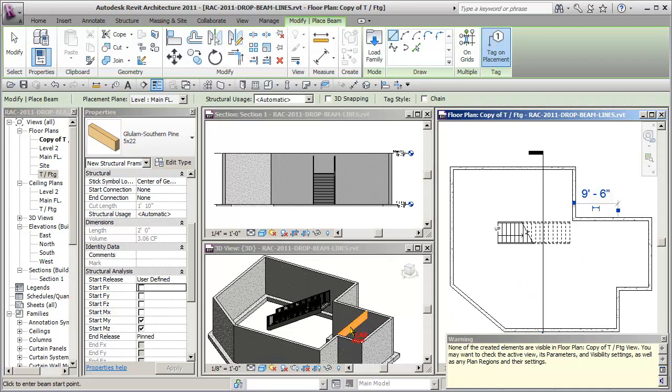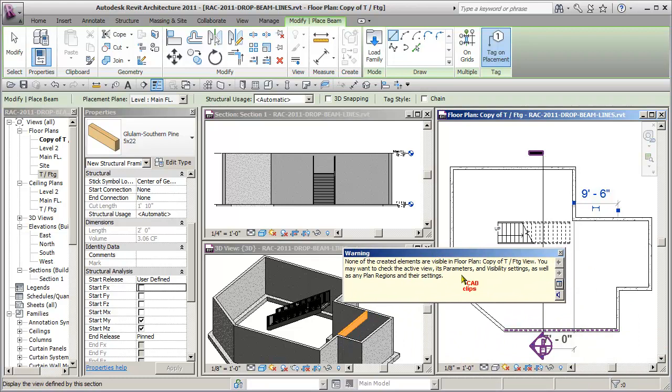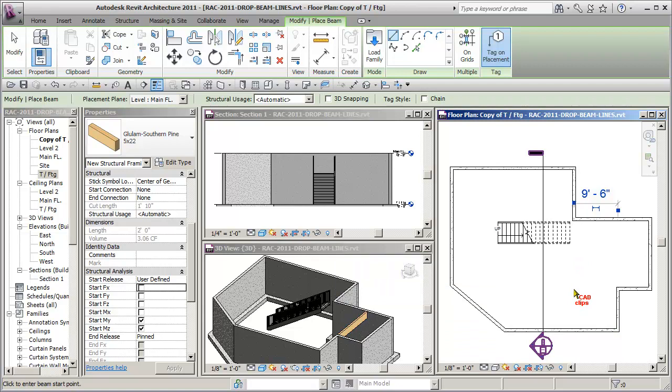One is it places the beam where I want it, and it shows it there. Two, it gives me this warning we've seen a hundred times, that you're drawing something you can't see, so check your parameters, visibility settings, or maybe a plan region. So you hit exit on that, and you can continue drawing more beams.